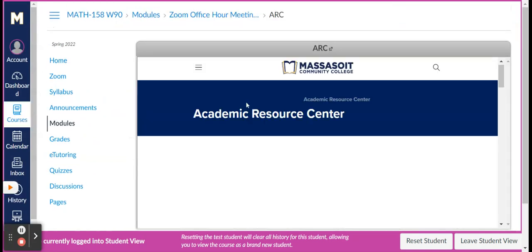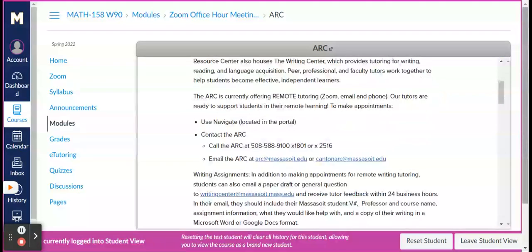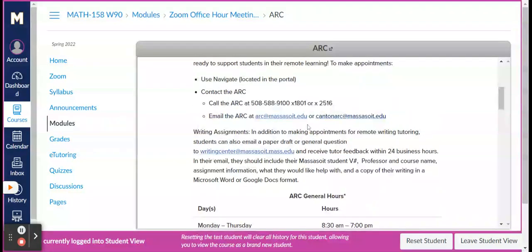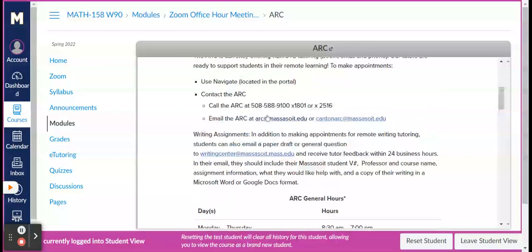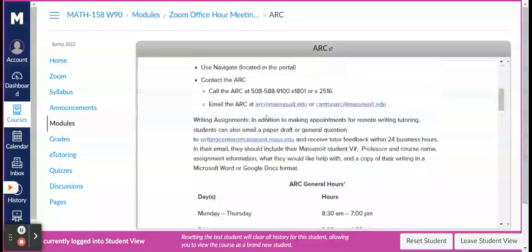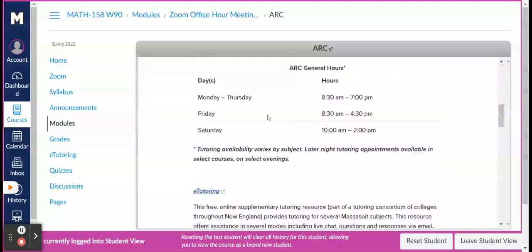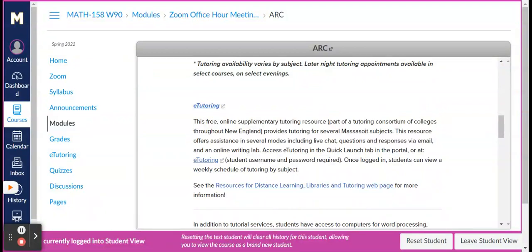The Academic Research Center, the ARC, is a great resource. They're providing remote tutoring via Zoom, email, and phone. Tutors are ready to support students in their remote learning. To make an appointment for a tutoring session, you can either call the ARC at this number with this extension or email the ARC. I would use this link here. If you need some help, they also talk about e-tutoring. I'm not quite sure how many people have actually used the e-tutoring for stats, but it's available and it walks you through here. There's a link right here as well on how to log on to get with an online tutor. My suggestion is to work with the people from the ARC. That would be a better situation.